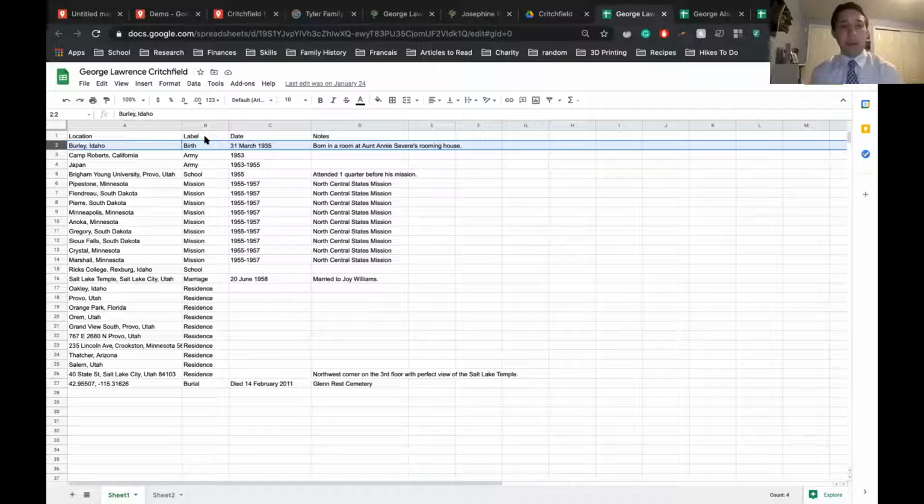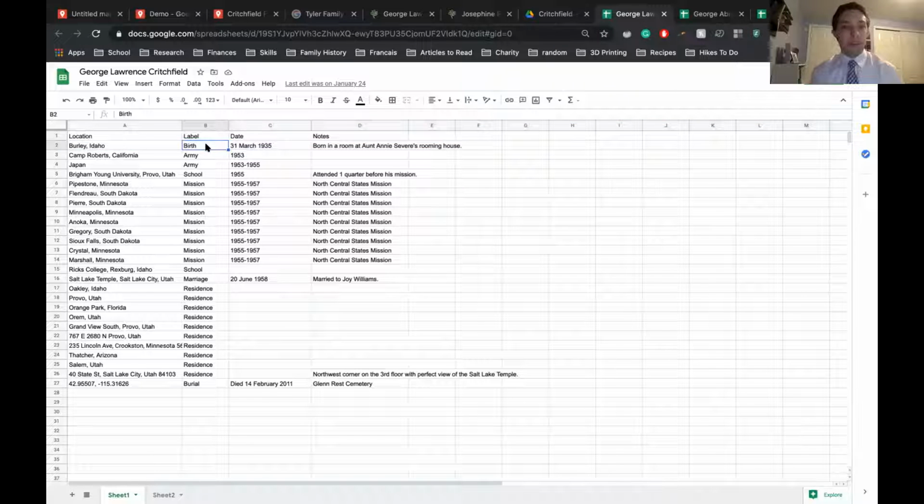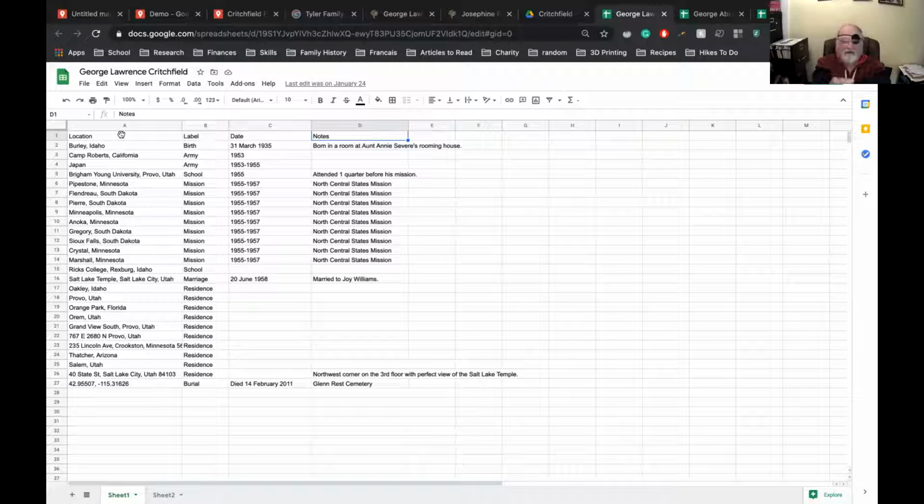I put a label column because that could make it easier if you can say, oh, I want all of the markers with this label. For instance, with the residence label, I want all of those to have the same symbol, the home symbol, or whatnot. The date and the notes are just good pieces of information for me, so that when I click on the marker, they pop up with the information, and I can have everything in one place. But you don't have to have these. You could just do the location column.